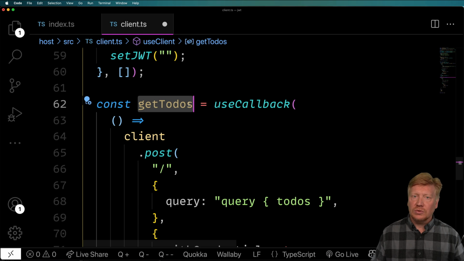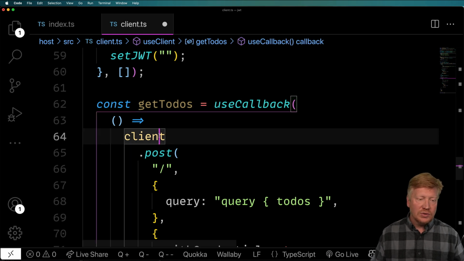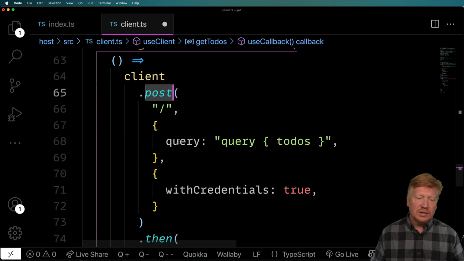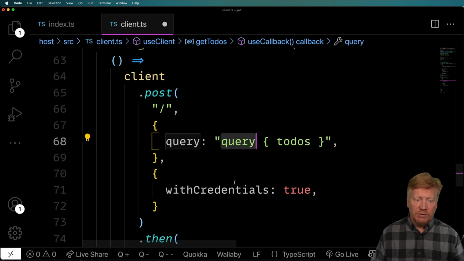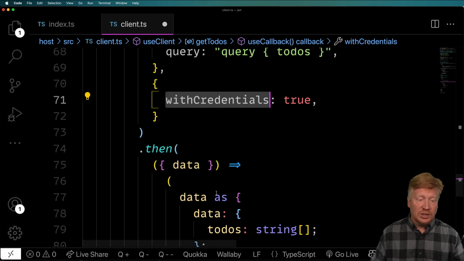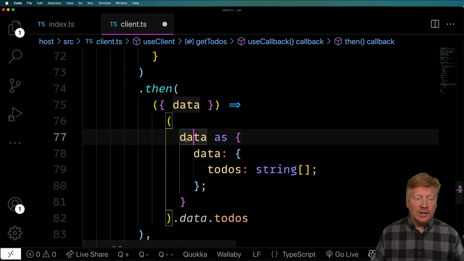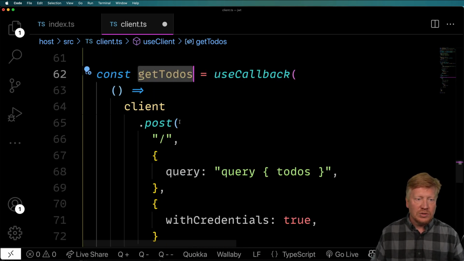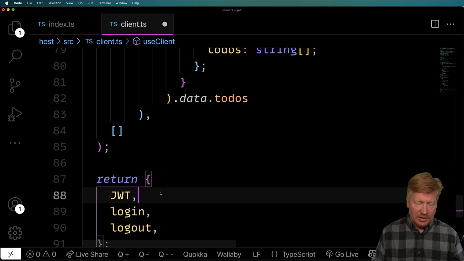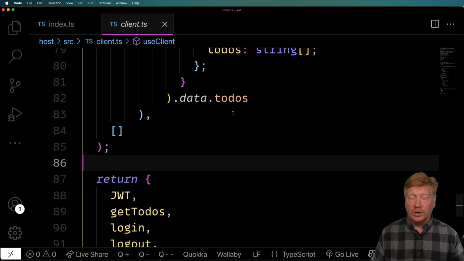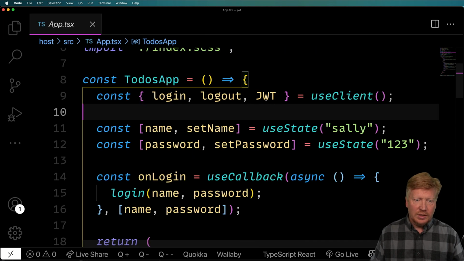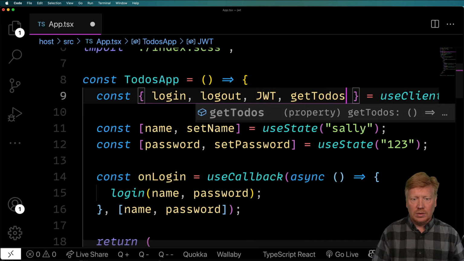So this getToDos is another useCallback. Again, it uses the same thing as before, right? Just like with mutation, we're doing a post, but in this case, we're doing a query where we query for to-dos. Again, we send along the credentials, and then we are going to get that data back and pull out the to-dos from there. And all we need to do at this point is just make sure to expose that as part of the return. And then we're going to go over into our app and bring that in. So we go over here to getToDos, bring that in.